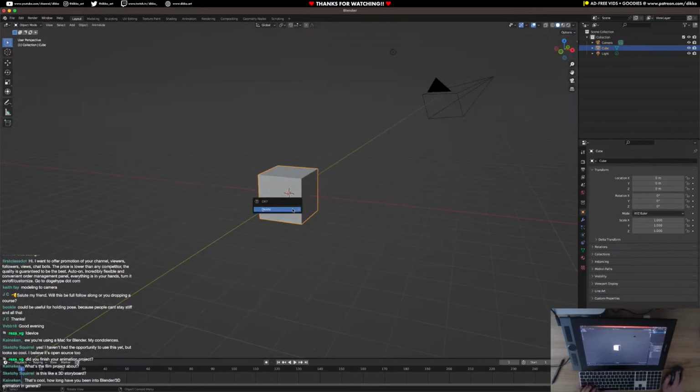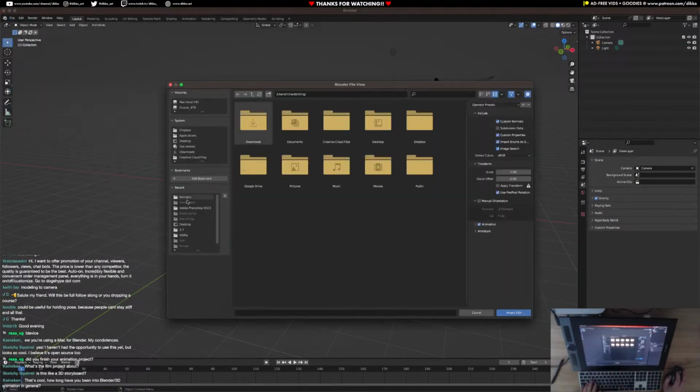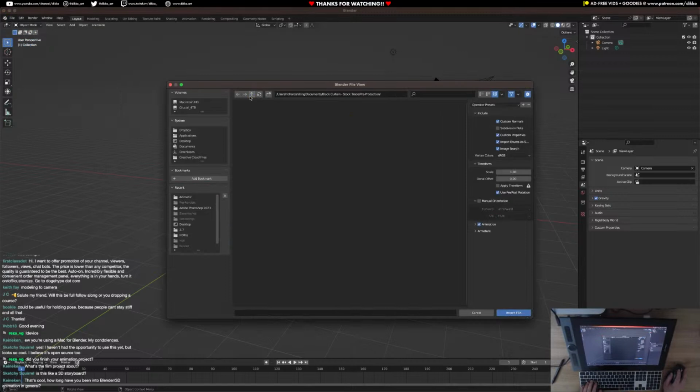I'm going to delete the cube and import the character rig. I'm going to start with the Xbot. I'll worry about the Ybot later, but that will be fine. All right, cool. So got that one there. There's our Ybot. Let's import that.